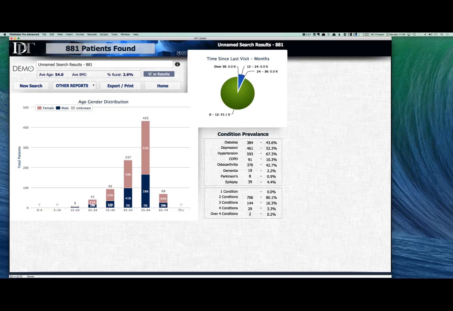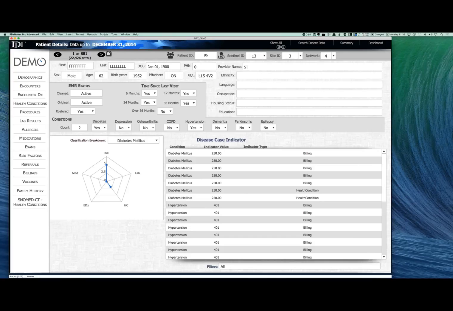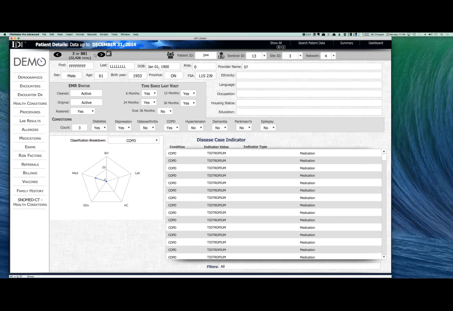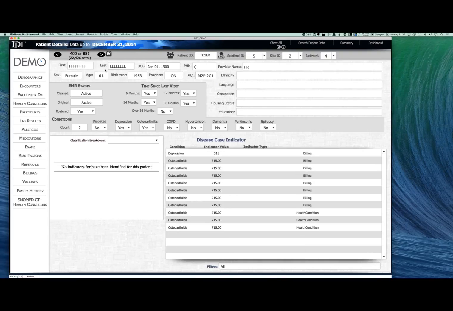Before I go into that, I'm going to go into an individual patient view. If I click on view, it takes me to a kind of chart review mode. So I can go one by one through the 881 patients. You can see here in the top left, it says I'm looking at 1 of 881. I can click on the arrows to click through, or I can take myself to a random one. I'll say take me to record number 400. So I got a random one.